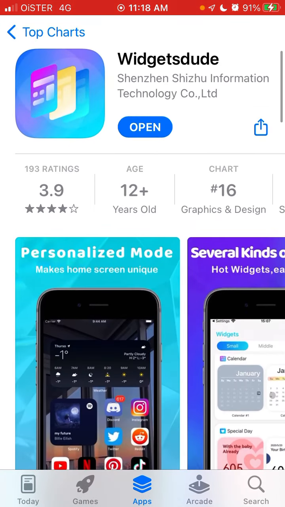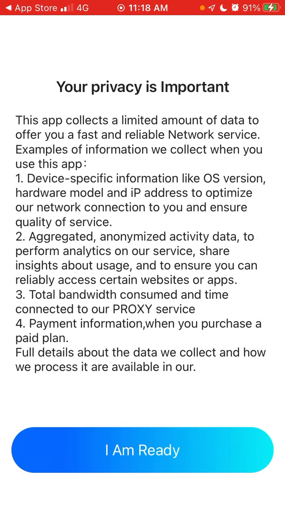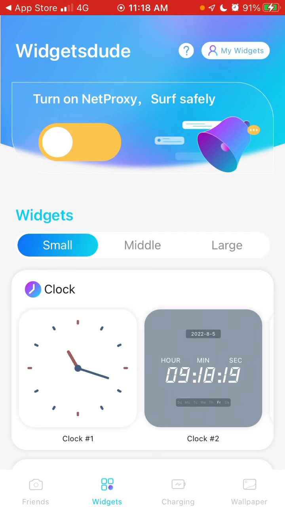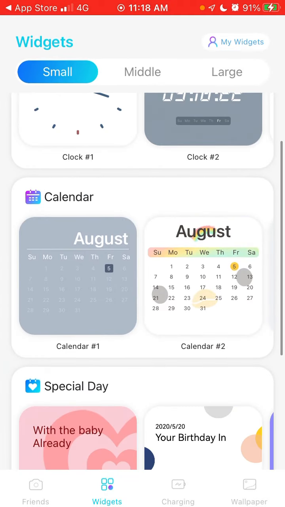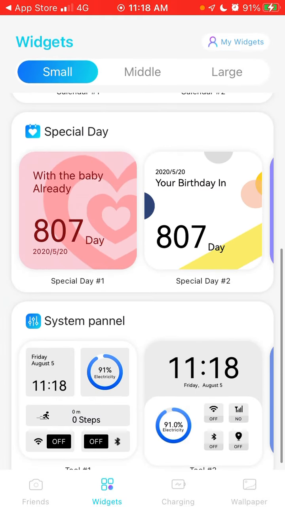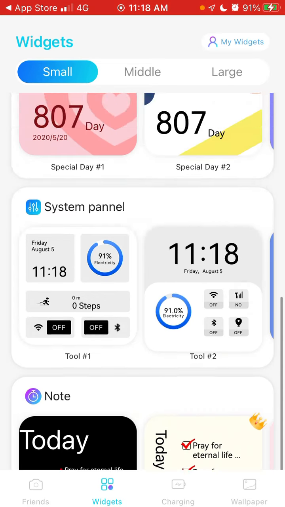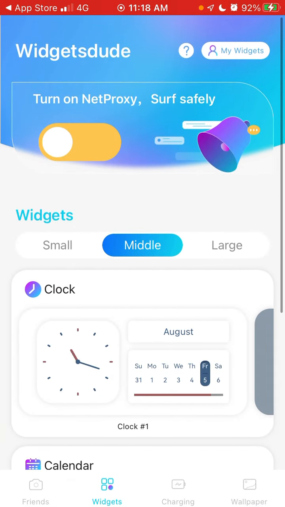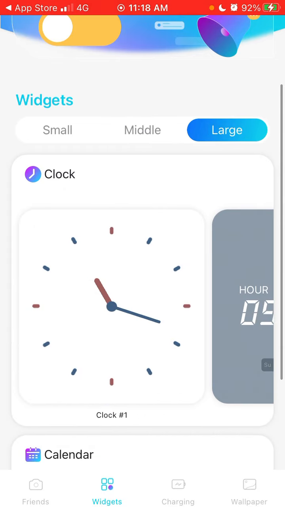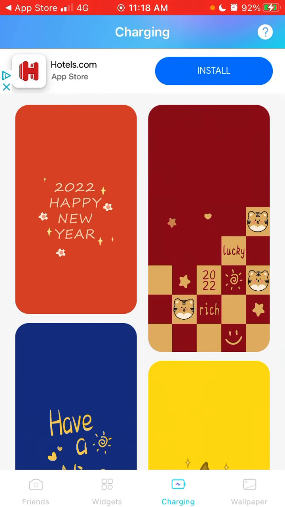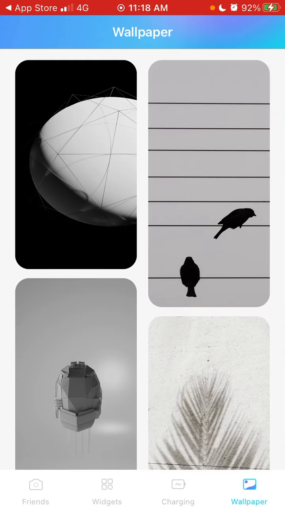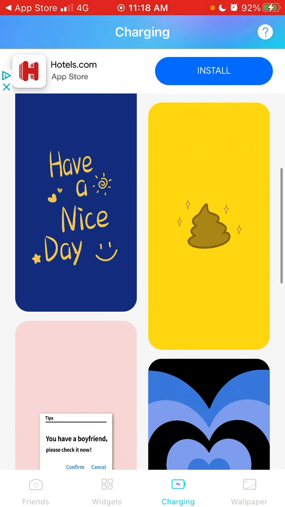So yeah, that's just an intro, and here is the Widgetsdude app. I just want to check it out. Here's the discovery. I'm ready. Then you have all these widgets. So this is like a mega app for all the widgets. Special day, system panel, note. You can have middle widgets, you can have large widgets, you can have charging widgets, or you can have wallpaper or charging screen.